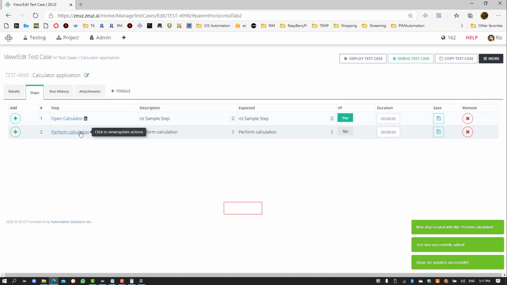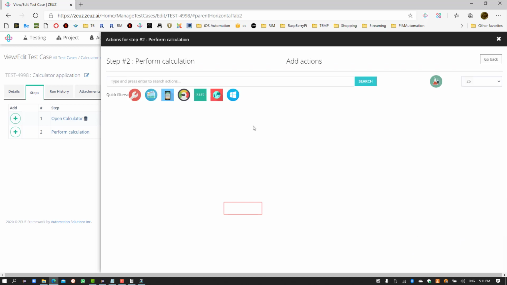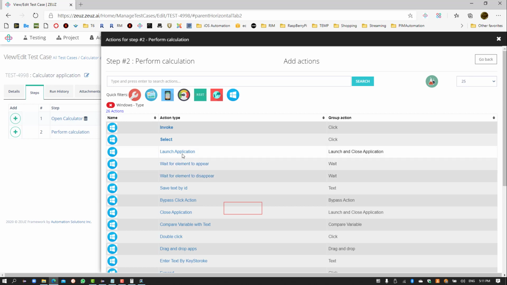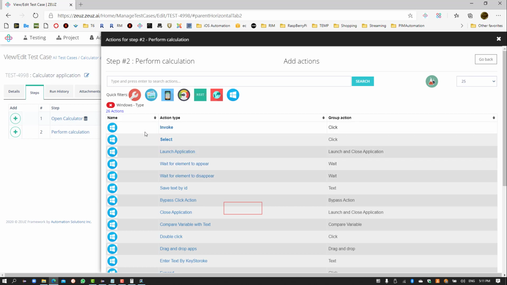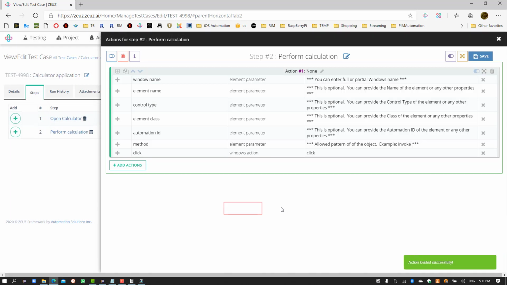Now I'm going to go ahead and add my actions. So first, I need to go to add action, apply the filter for Windows. And most of the actions that involve clicking use invoke. Invoke is a type of action that is called. So I'm going to select invoke and add the action. So let me explain this action a little bit more. This is probably one of the main actions that you're going to be using to interact with the majority of the items. So here, Windows name.